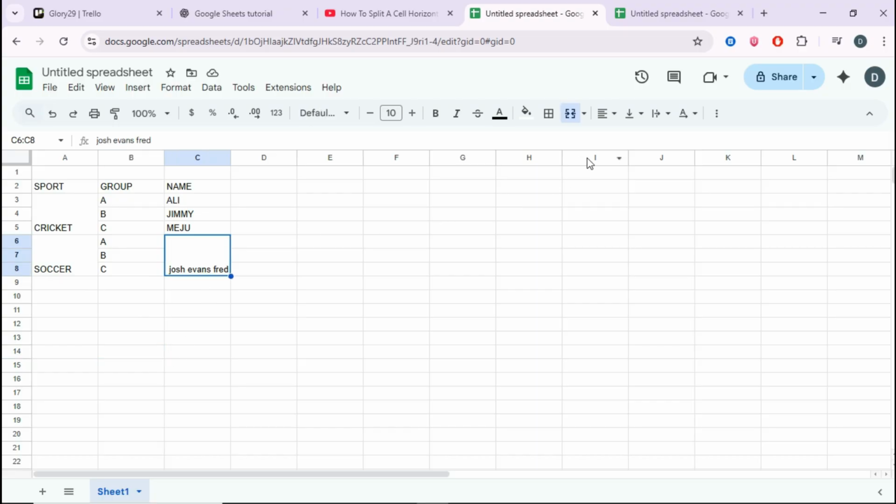Next, select the cell, hover over Merge Cells, and then select Unmerge. You'll notice that the cell has been unmerged, but the data still remains in the first cell.